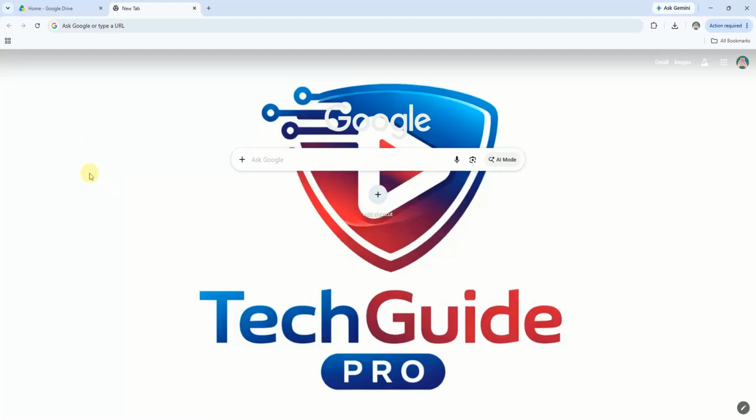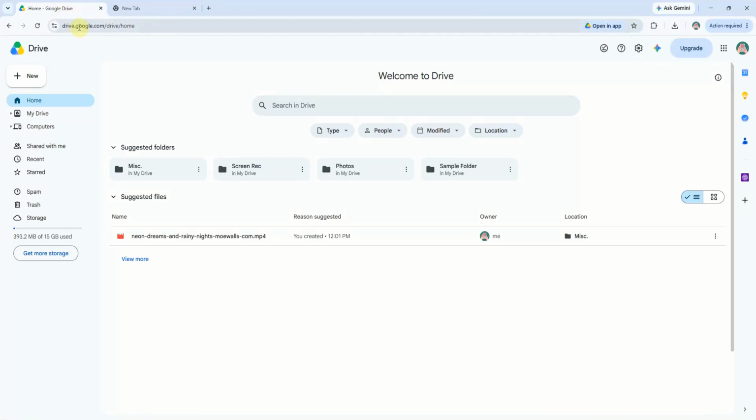First, open your web browser and go to the Google Drive website by typing drive.google.com into the address bar. Once you're there, make sure you're signed in to your Google account. You'll see the main Google Drive interface, which looks like a file explorer.